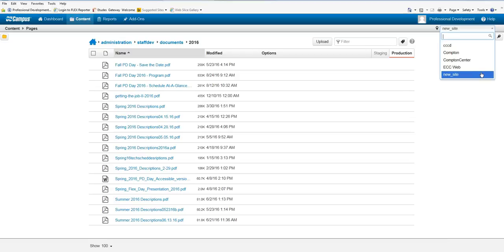And I don't know about you, but if I were trying to get back into the Compton website, 3 of these look like reasonable choices. Now, ideally, the websites we aren't using anymore wouldn't be listed here at all. Or if they had to be listed, then the names of the old websites would be something like ECC Web, Old, or Compton Center, Do Not Use.